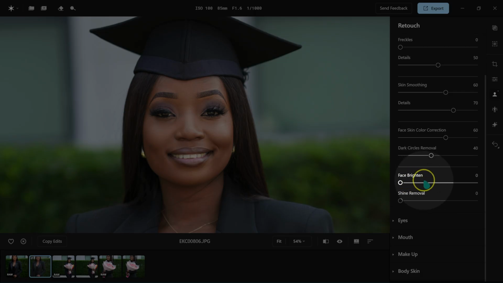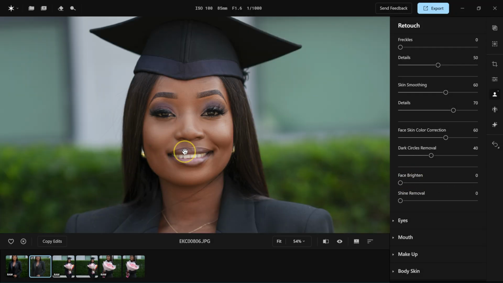Okay, let's just go down here. Here we have the face brighten. If my model's face was a little bit dark, I can just move this slider to make it a little bit brighter. But I feel like my model's face is properly exposed, so I'm just going to reset this by double clicking on it like this. Let's move to shine removal. I'm going to take it all the way to 100. This is the before, this is the after. I don't want my model's face to look flat. I want those highlights. So I'm going to reset the shine removal slider by just double clicking on it like this.